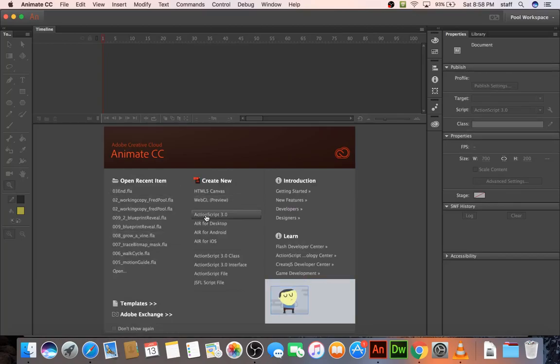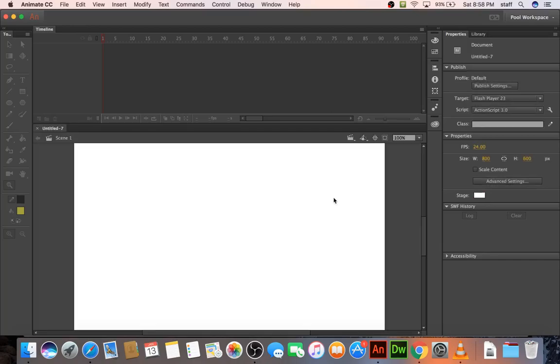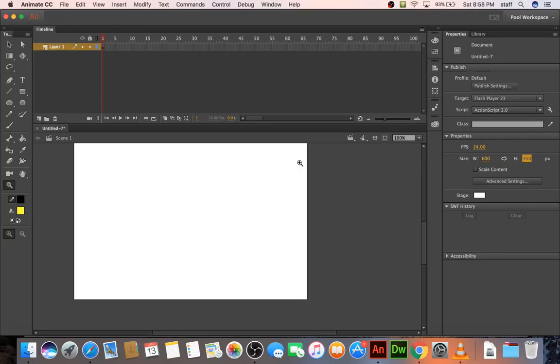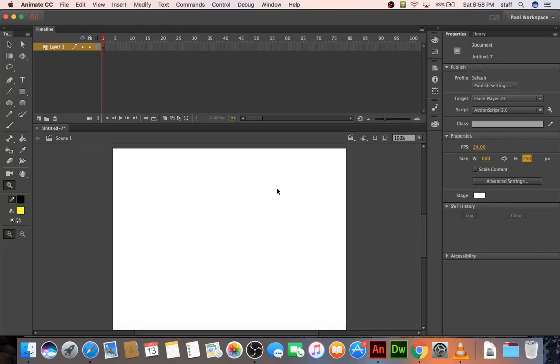And let's see. ActionScript 3, 600 by 450. So ActionScript 3, 600 by 450. So kind of a smaller stage for this one. Now it says importing Adobe Illustrator files.